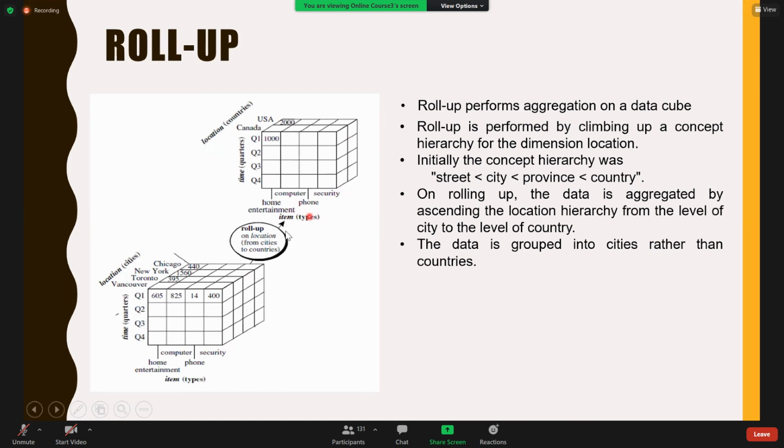The first one is the roll-up operation. We have a cube. This is the cube with 3 dimensions here: item, time, and location. So this roll-up operation is an aggregation operation. It's an aggregation. You're moving the data from more detailed to less detailed, more detailed data to less detailed data. Okay, you're summarizing.